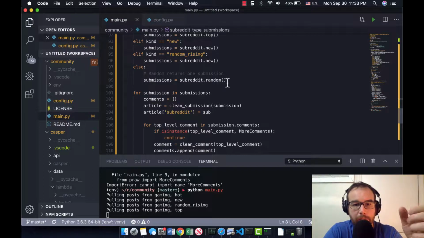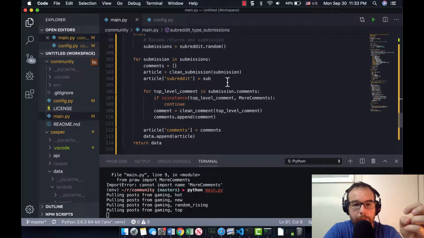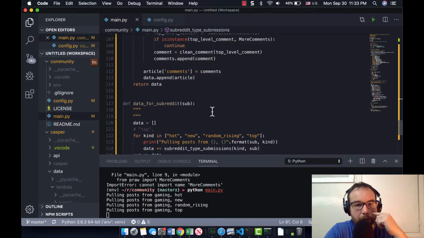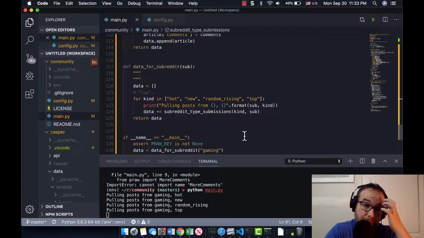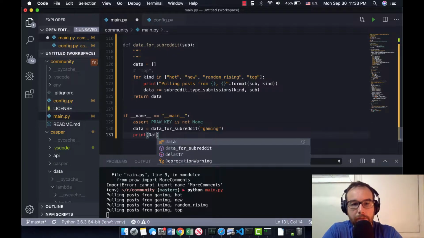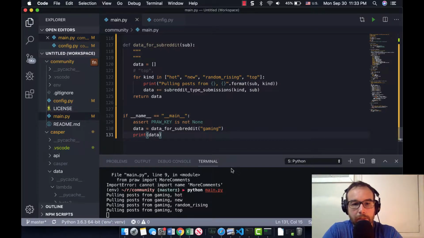Otherwise, if I don't pass one in, I just get random. So it's hot, top, new, random rising. Gaming, hot, new, random rising, top. Okay, that's fine. So that's the list that this will go through. And then in here, I'll get back data, but I haven't printed that, so it's not going to do anything for me.